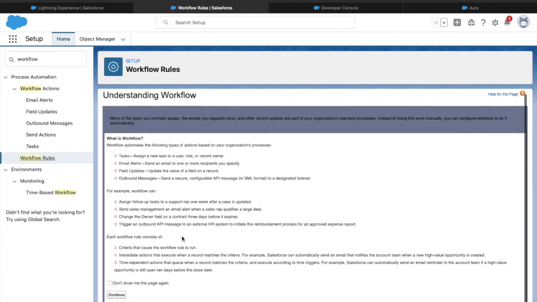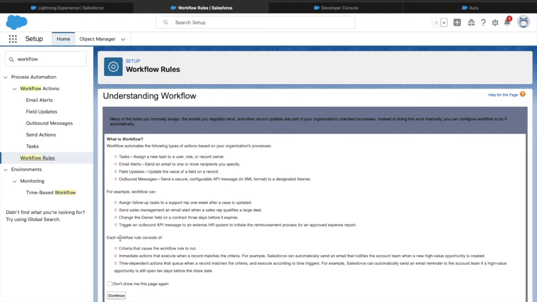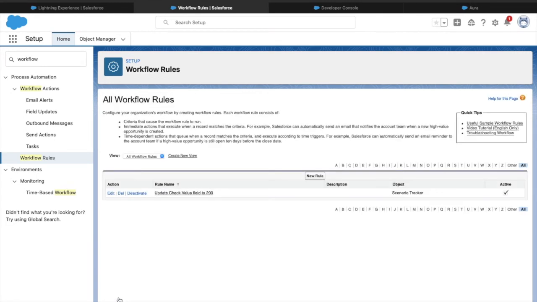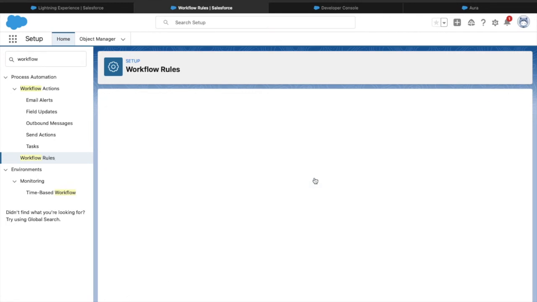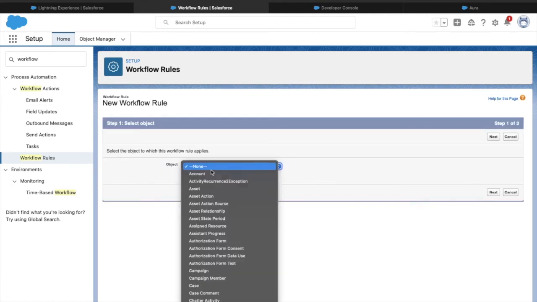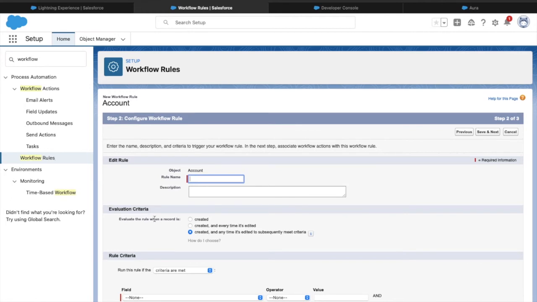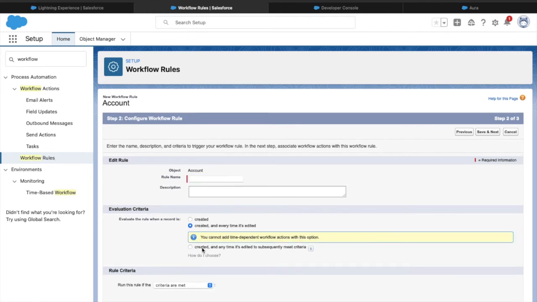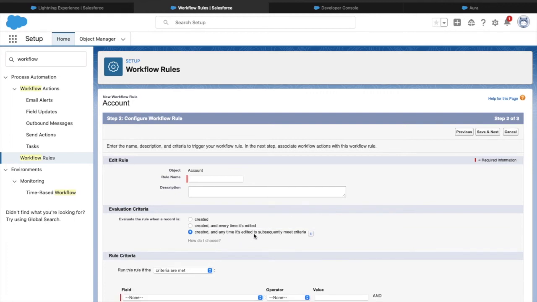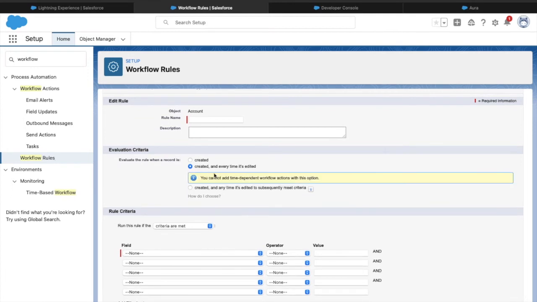We won't be actually working on an actual scenario, and if you see, each workflow rule consists of a time dependent action, right? So let's click on continue and let me show you how to reach there or get there. So I'll just create a new rule here and I'll just associate this with any random object for now. Let's click on next, and if you see there are three events available. Either it's created, when it's created and every time it's edited, and when it's created and anytime it's edited to subsequently meet criteria. Now out of these three, if you just click on this, you see that you cannot add time triggered dependent workflow actions with this option.